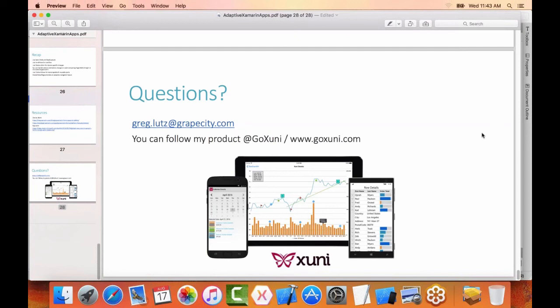So Greg, there are a couple of questions. How would you create a dynamic grid layout that grows and shrinks columns in the page as the page size changes?